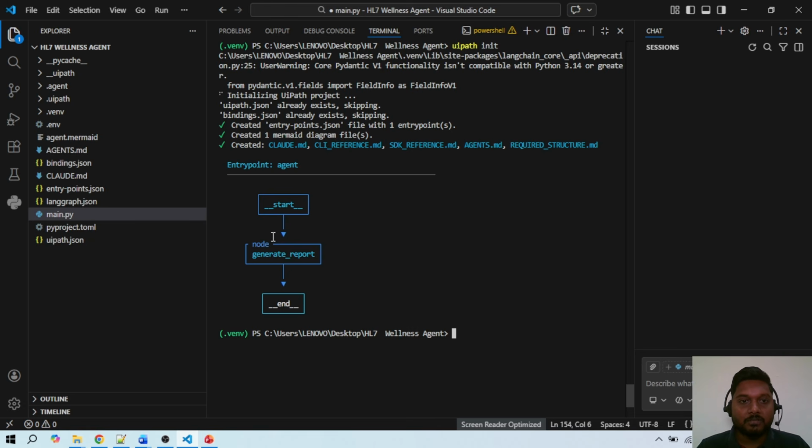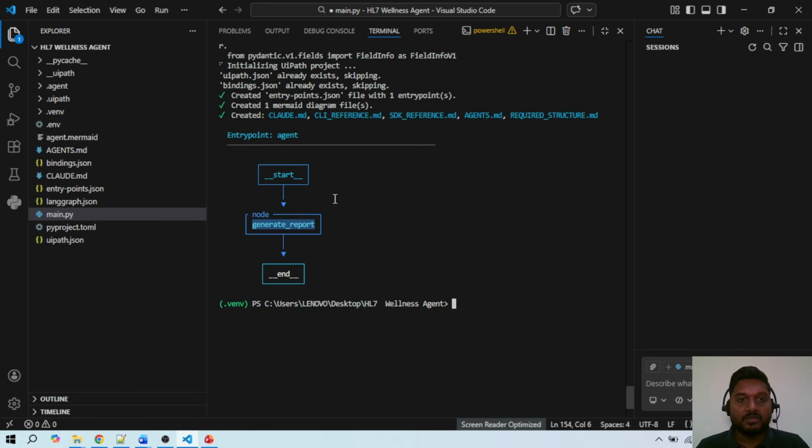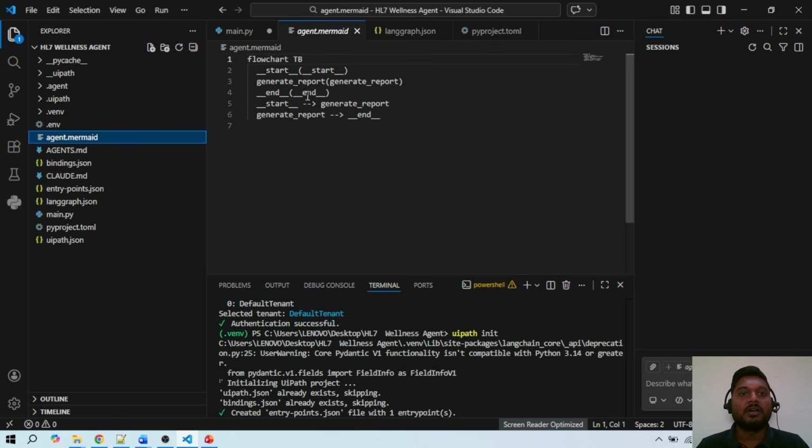This contains all the information, and here you can see it's a simple one. It's the start point, it's the end point, and generate report is our goal. The agent goal is to generate the output report by using the HL7 message. So you can see here is the diagram. This is called the Mermaid diagram, agent.mermaid. This is the Mermaid code. You can see that the start, then generate the report, and the end. In this way, it creates our agent output.